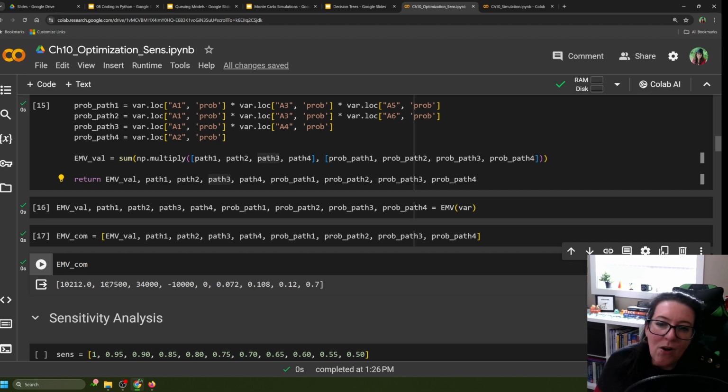So based on the weights of these different outcomes, the estimated monetary value of this whole project is 10,212. Okay, so it's a weighted average of the different possible outcomes that we could encounter.